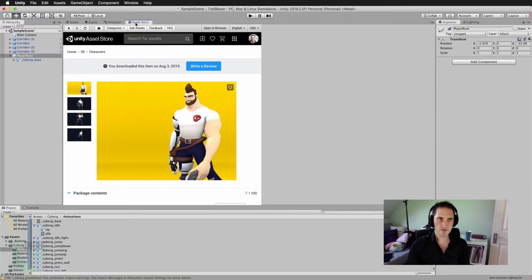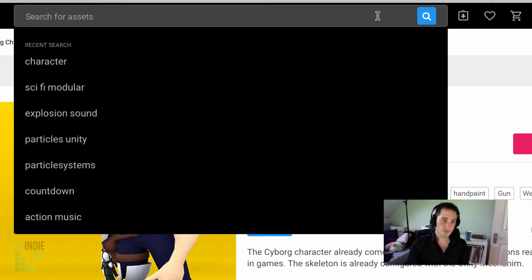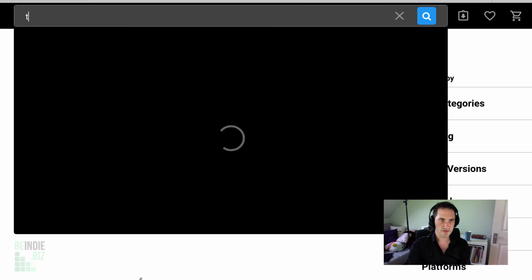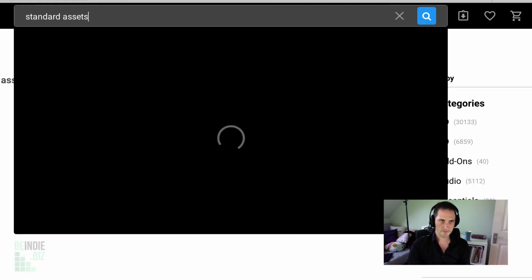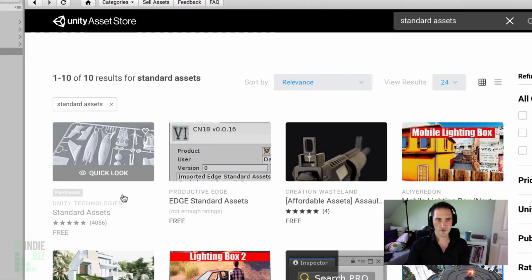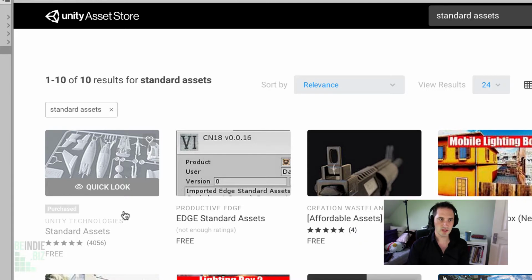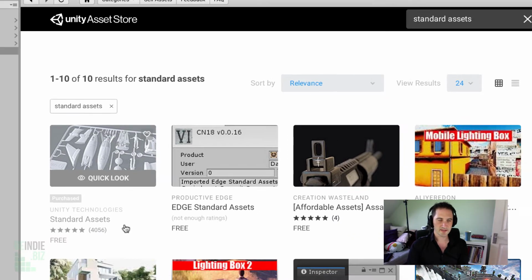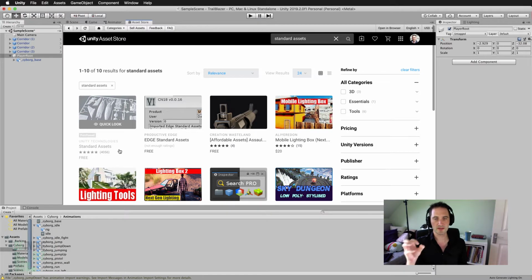I'm going to jump over to the Asset Store tab, and I'm going to search for Standard Assets. I'm literally going to type here, Standard Assets, and then press search. Now, right at the very top, the very first option available is exactly the one I want. It's created by Unity Technologies, and it contains a variety of different assets that we can simply drag and drop into our Unity projects to get a ton of stuff done. I'm going to select the Standard Assets package.